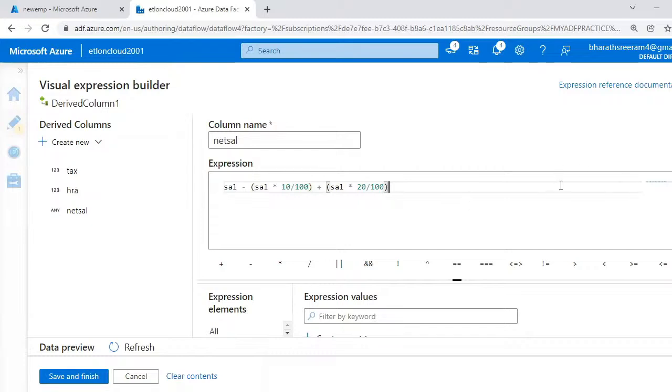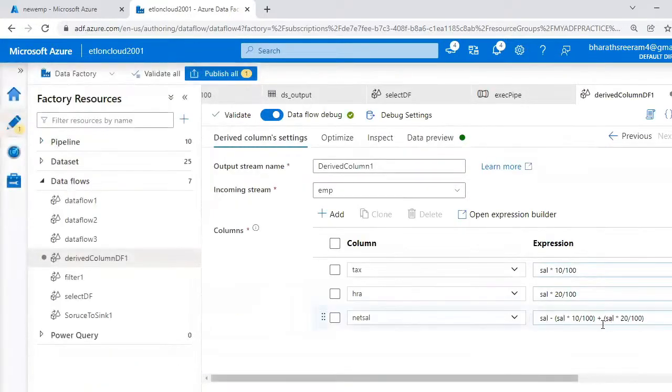So what is the caution here? Newly generated fields cannot be reused in same transformation. Newly generated fields, that means columns, cannot be reused in same transformation. Salary field is coming from input stream. But tax and HRA will be available in its output stream. This is one way that you can generate. This is the expression. Three new columns that we have created.